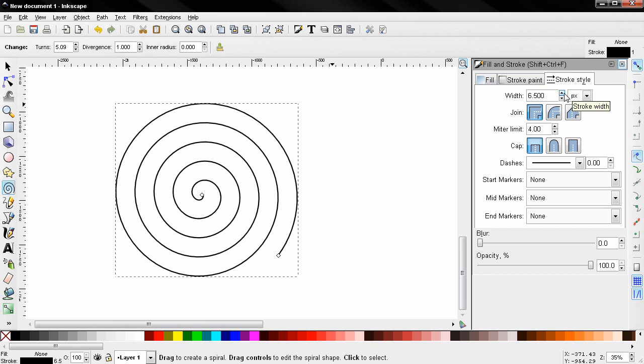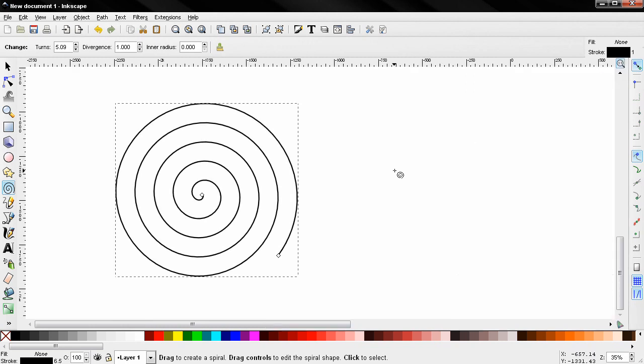Something like this. Let's close this. We have two control points here. The outside one will allow you to unroll and roll the spiral from the outside, and this one will allow you to do that from the inside.